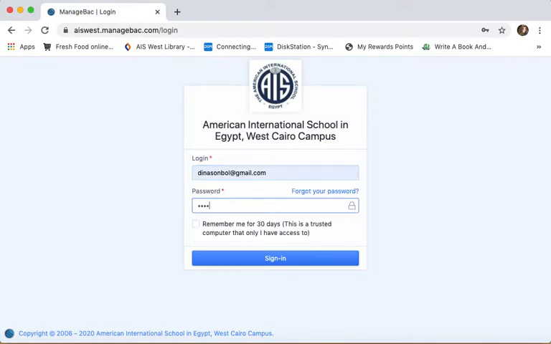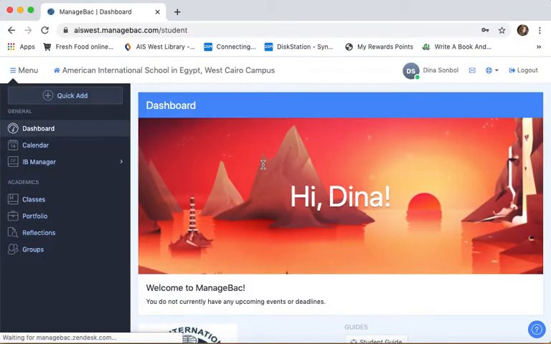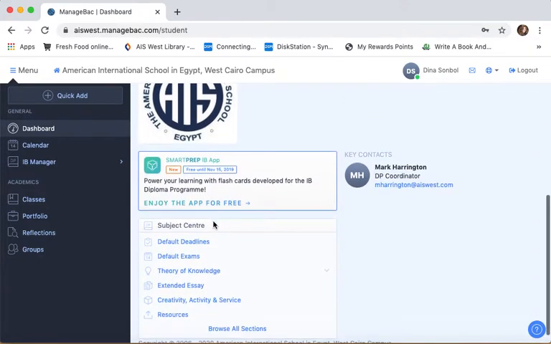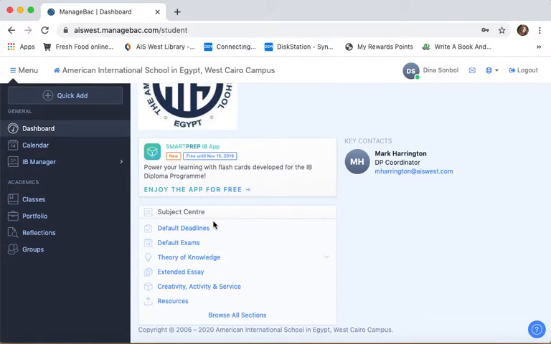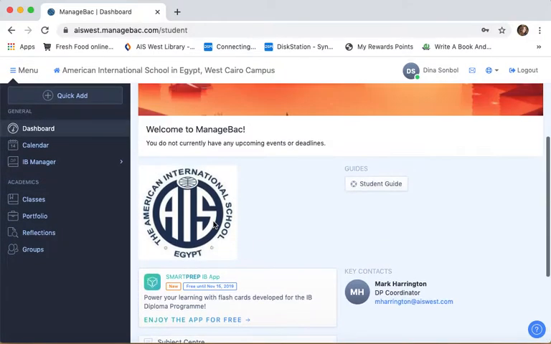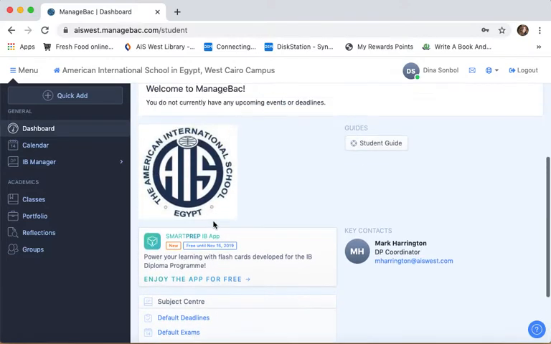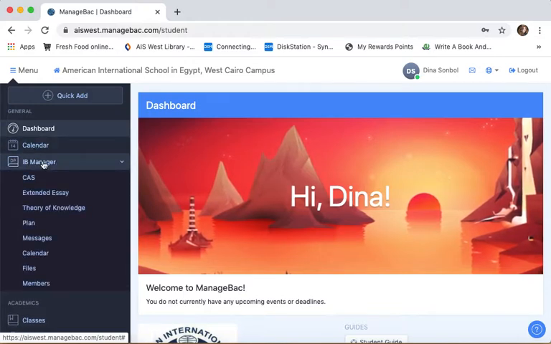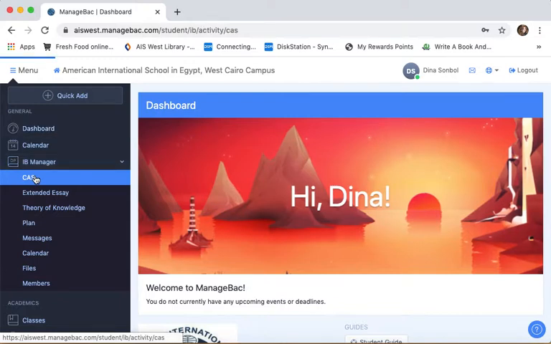And I should be logging in every moment. Now, if this is your first time logging on to Managebac, this is what you're supposed to see. And what you want to do is, as you scroll down, you'll see a lot of different links here. But for CAS, the only thing that you need to do is you're going to click on the left-hand side. There's a tab called IB Manager. You can click on that. And then you're going to click on CAS.